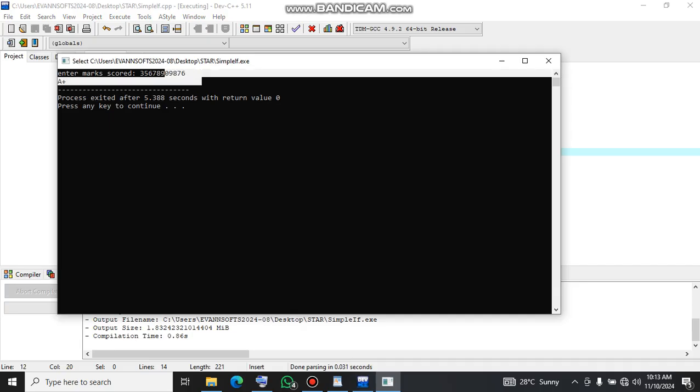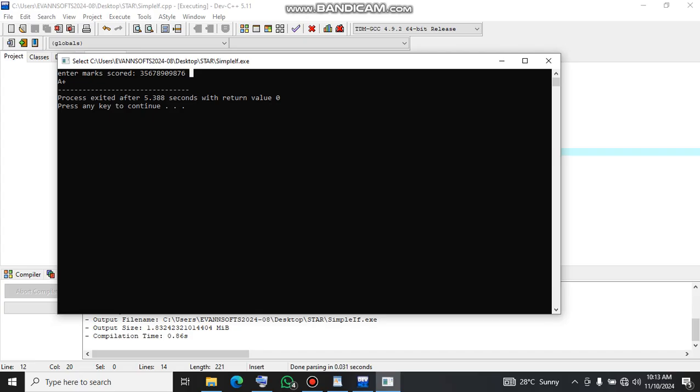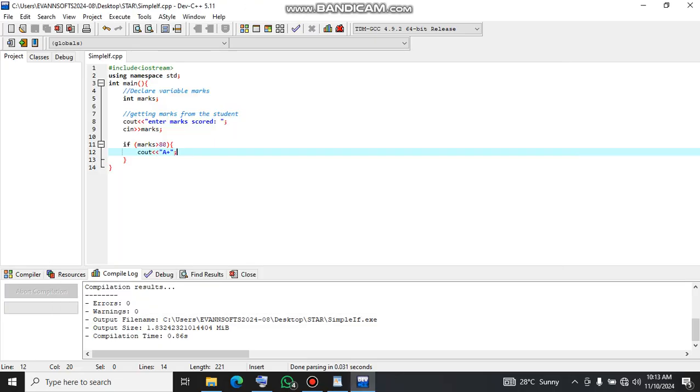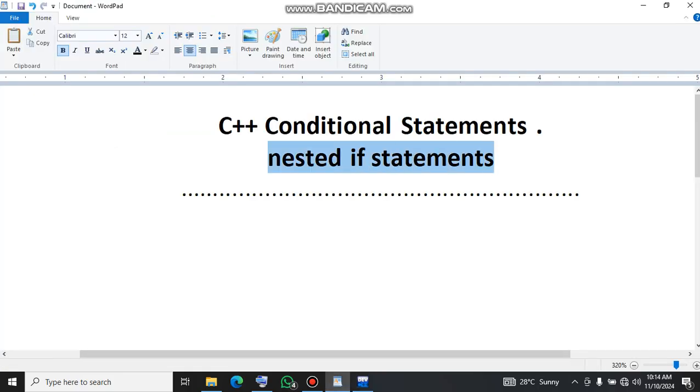You can easily see that this is an error, because someone can't enter a mark like this. So we need to fix some condition: if you type such a mark, we simply say marks out of range. And if someone enters less than 80 here, we can tell them the marks is less than expected. So how do we do that? We achieve that using the nested if.